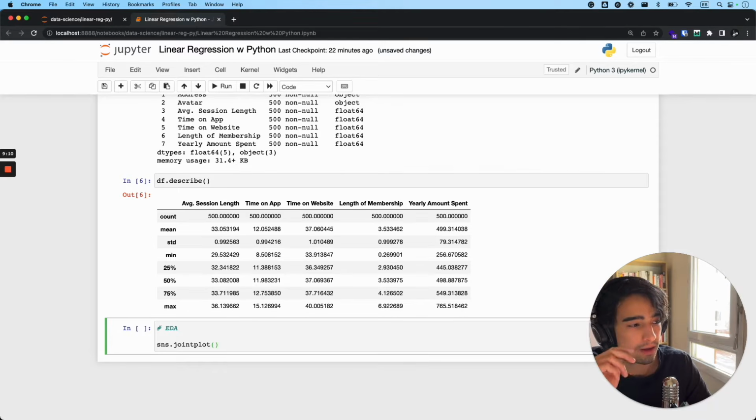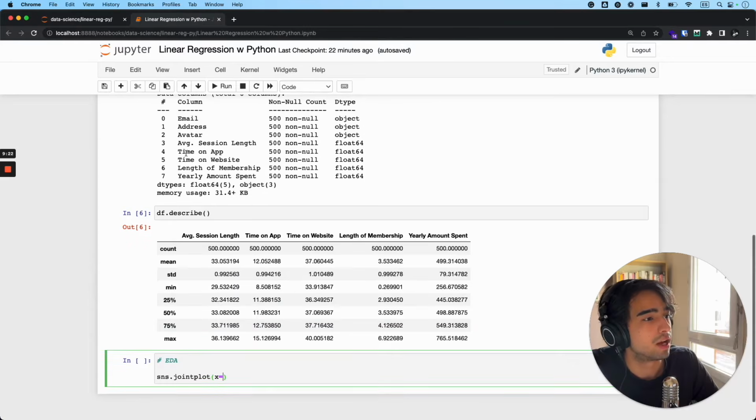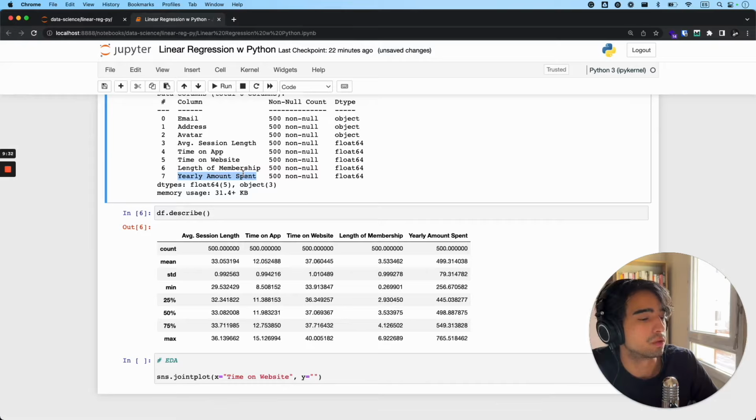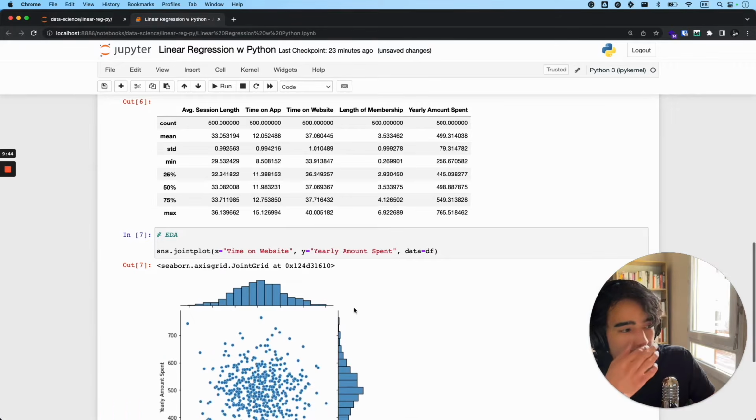Basically, it takes some arguments. It takes an X argument that's going to be the variable plotted on the X-axis. And for this one, we're going to use time on website. I'm just going to copy it from here so that I don't make any spelling mistakes. And for the Y, we're going to, of course, use our target variable, which is the one that we're going to try to predict. And then as data, we're just going to say that our data is our df variable. There you go. Then let's run it, and here we have it.